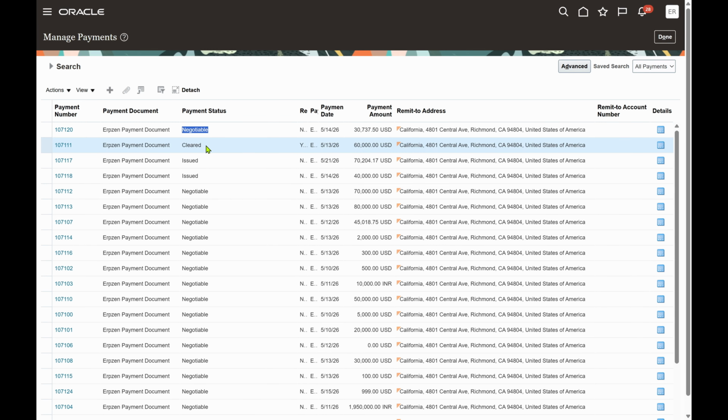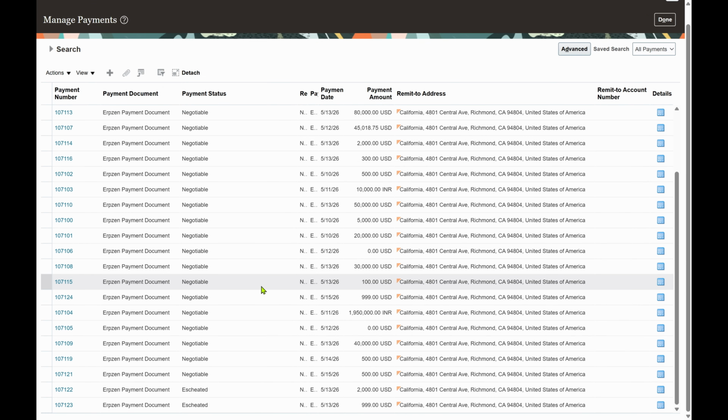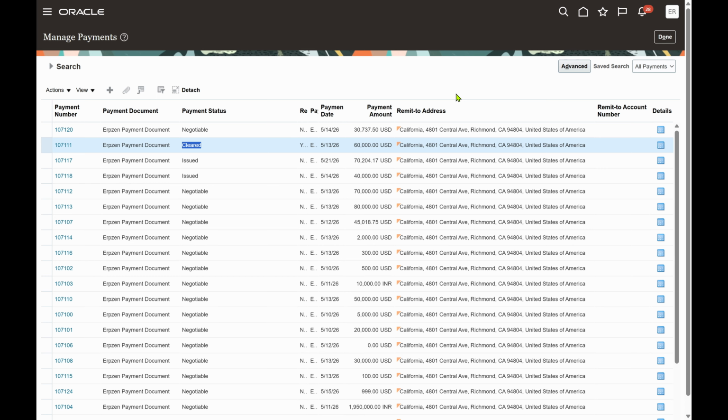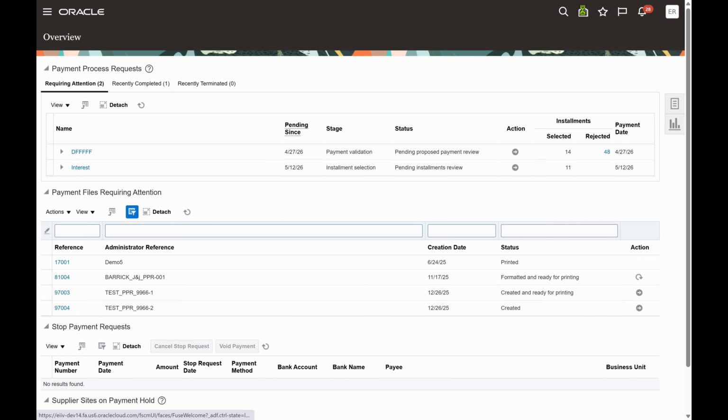Since this is reconciled with cash management, the payment status you can see was updated from negotiable to cleared. This is how you have to check by going into Manage Payments. Click on Done. Click on Home.